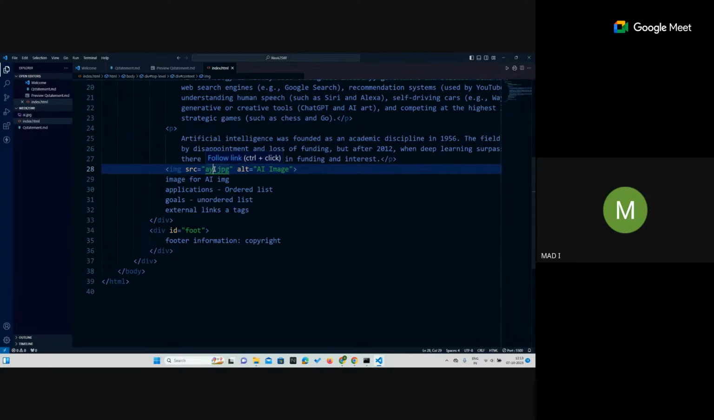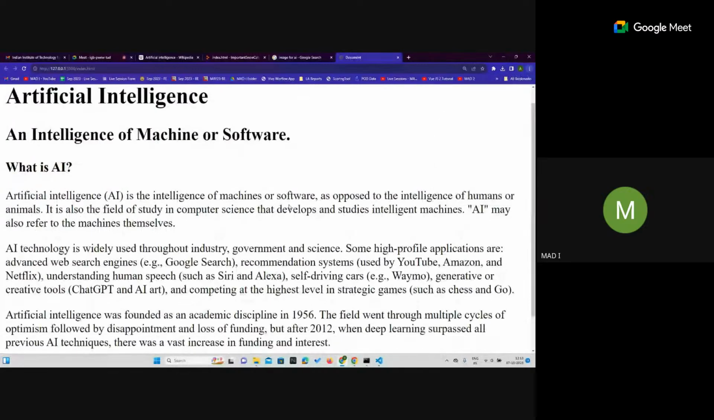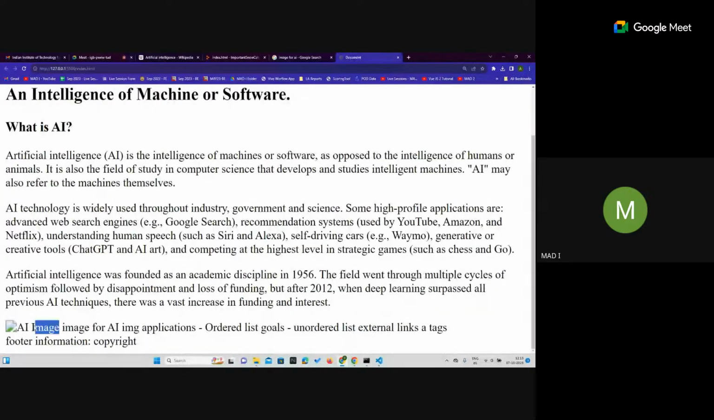It will try to find this image, and since it does not find that image, the image will not get loaded. What do I see? A broken image. Okay, let me just zoom. So I see a broken image, and I also see the alternative text. So now I know that, okay, there was an image which was about AI. Okay, this is where I use that alt attribute. This is clear?